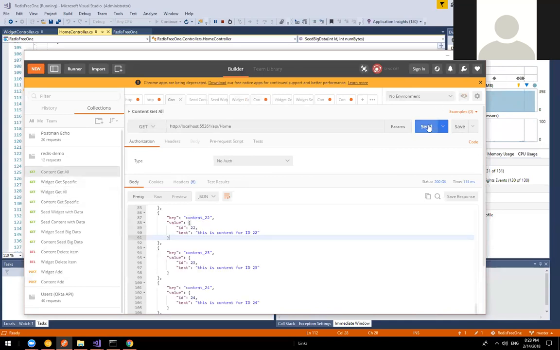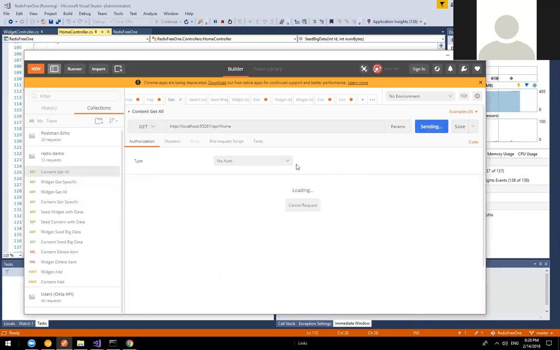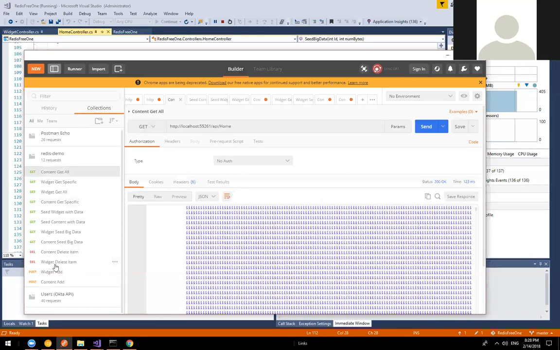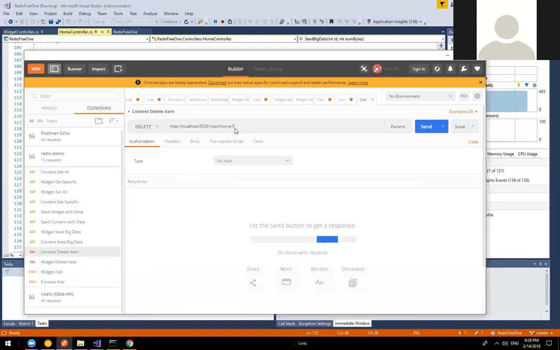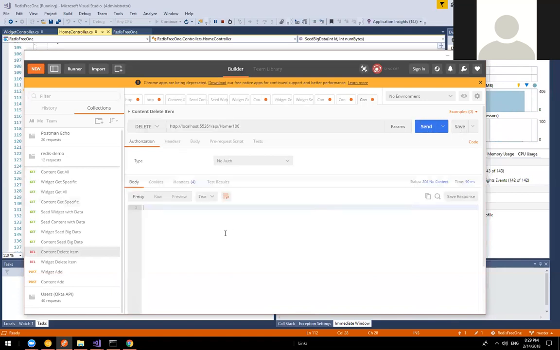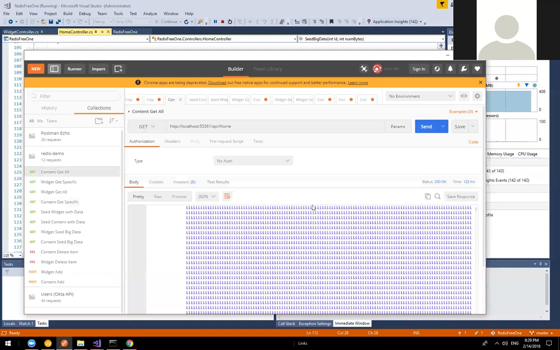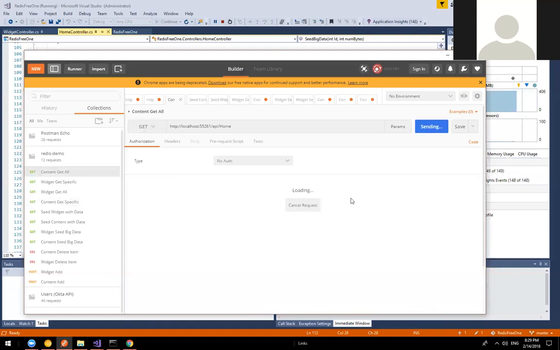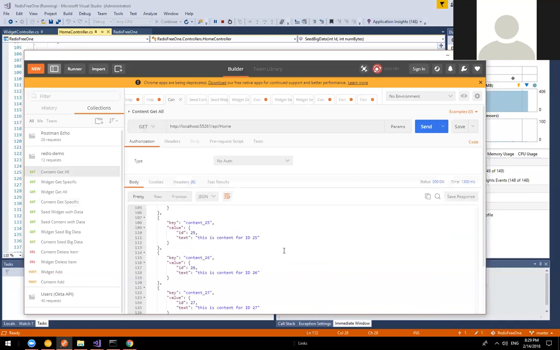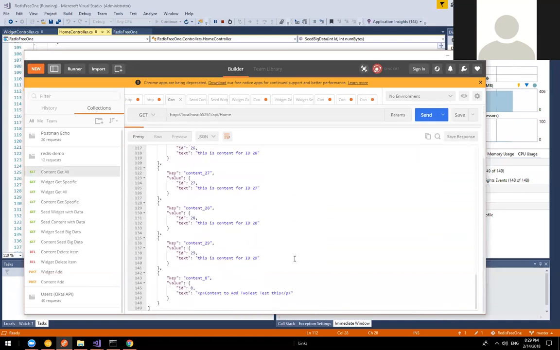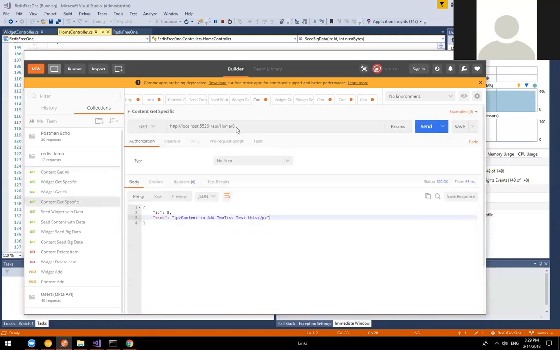So I could say content get all again. Because we have that big item with 1,000,000 bytes, that's probably why it's taking a little bit longer. I can delete an item. I'm going to get rid of that one that we had out there, basically with 1,000. And now if I say get all again for the content, it should come back and it's returning all the items right here. It stops at 29. So like I said, it's going through all the items here.